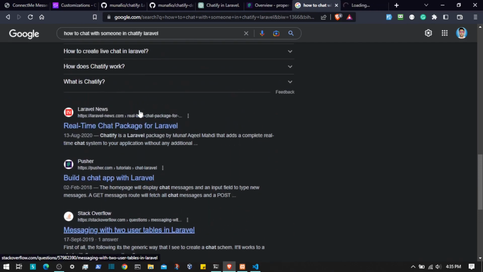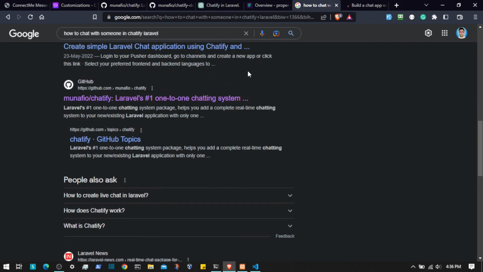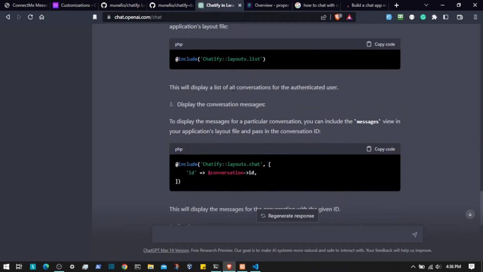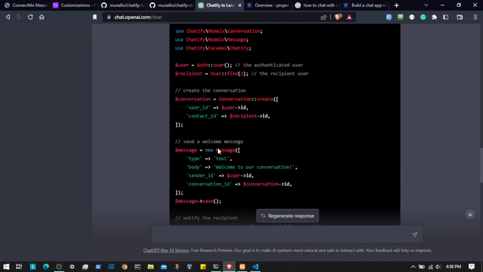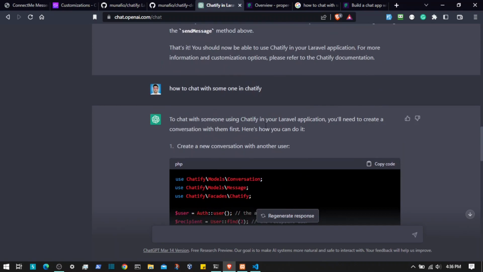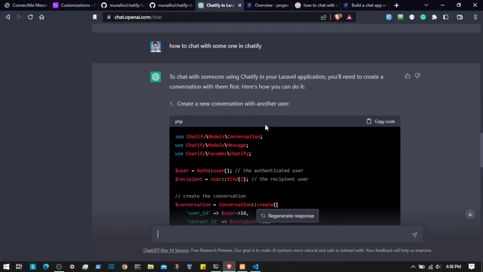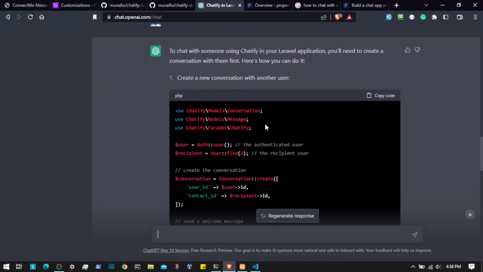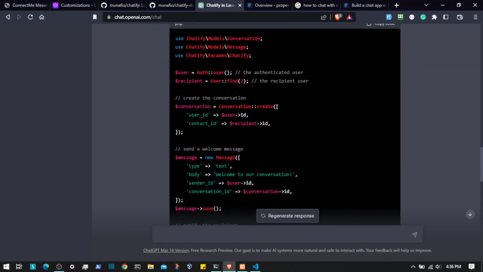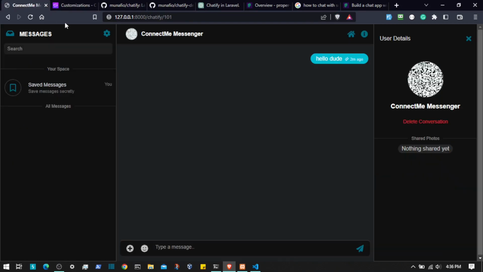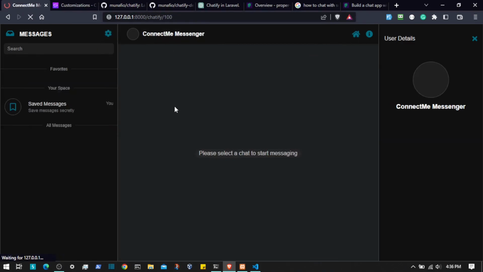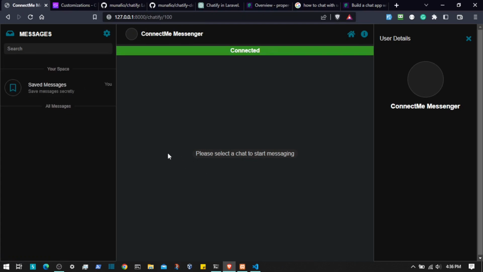Let's see how these guys have done this. ChatGPT is saying you have to list somebody. Using Chatify, you will need to create a conversation and then post. You will have to create a conversation with another user, find that user, and can I directly pass the user ID? Okay, so if I pass 100, is it going to return that user with the chat? Let's see.